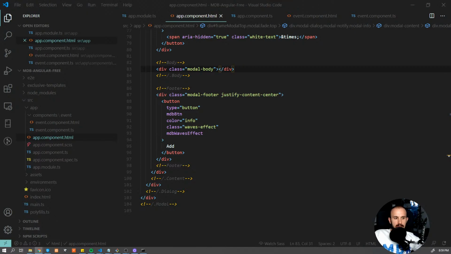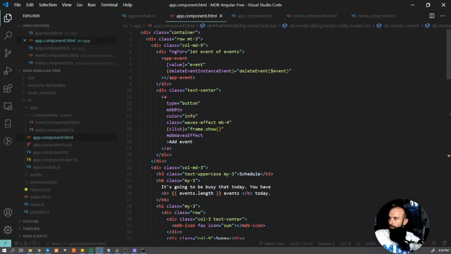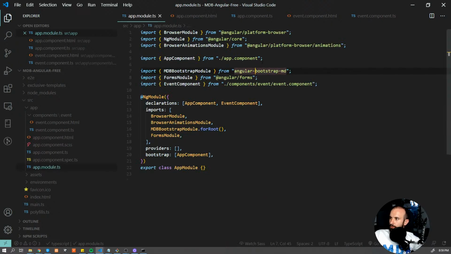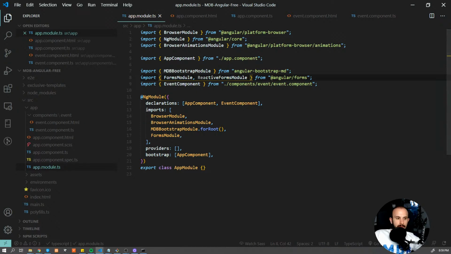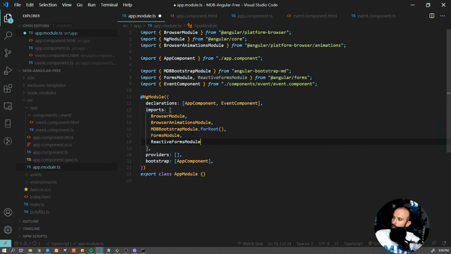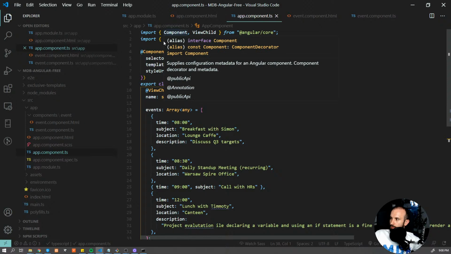Okay, now to finish our application, we're going to import another module. So we have this forms module. Now we're going to import reactive forms module. It's going to be used in our form. So we have reactive forms. Now inside app component TS, we need to import forms.